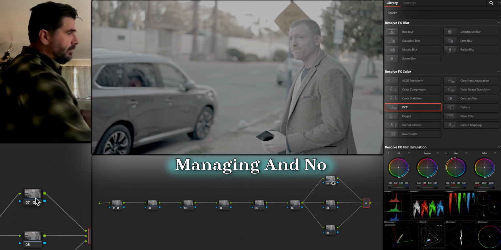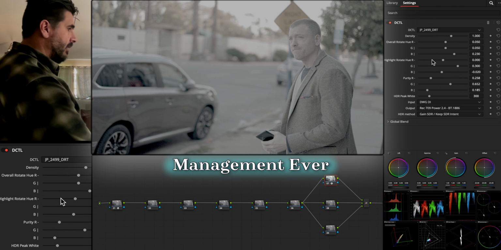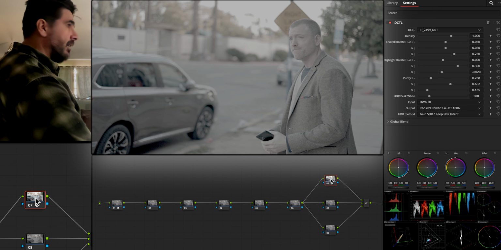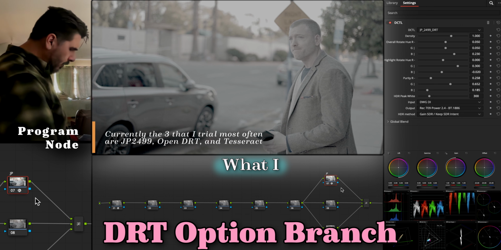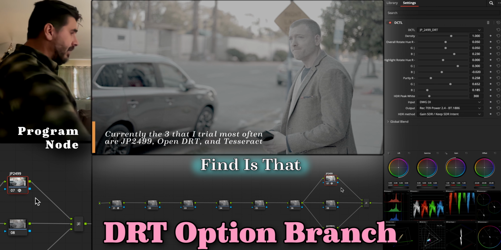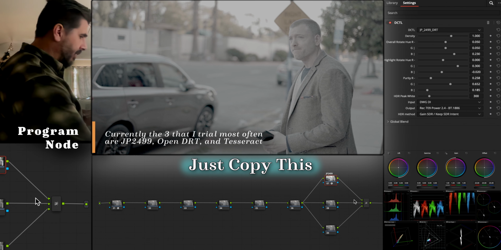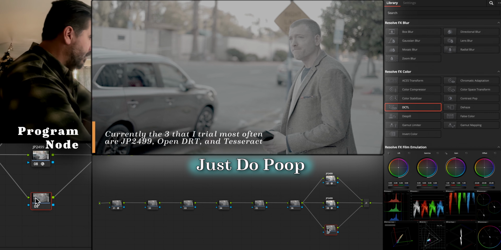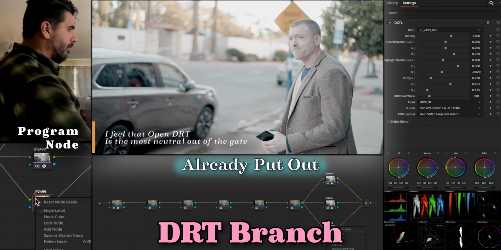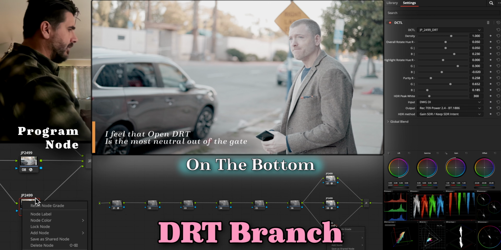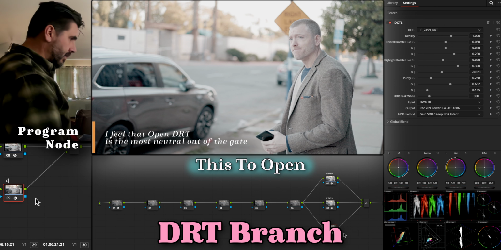And I don't know about you, but when managing your nodes, I rarely ever use the Resolve color management. And so this is JP249. What I find is my preferential, so just copy this for now, and just do boop, boop. And you can see, there we go, we're now in Rec 709. So that is already put out there into the world, and it's a layer mixer, so whatever's on the bottom is the normal that goes over the top of everything. We're going to change this to open.